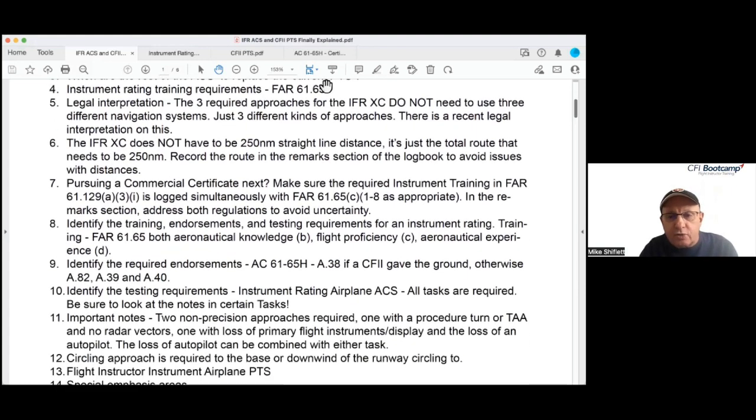Now, this is another really important section, and this can save you a lot of aggravation. And when I say aggravation, I mean not being able to take a practical test. So if you're pursuing a commercial pilot certificate next, make sure that the required instrument tasks are in this regulation, 61.129(a)(3)(i), which is 10 hours of instrument training, is done at the same time you're doing an instrument rating.